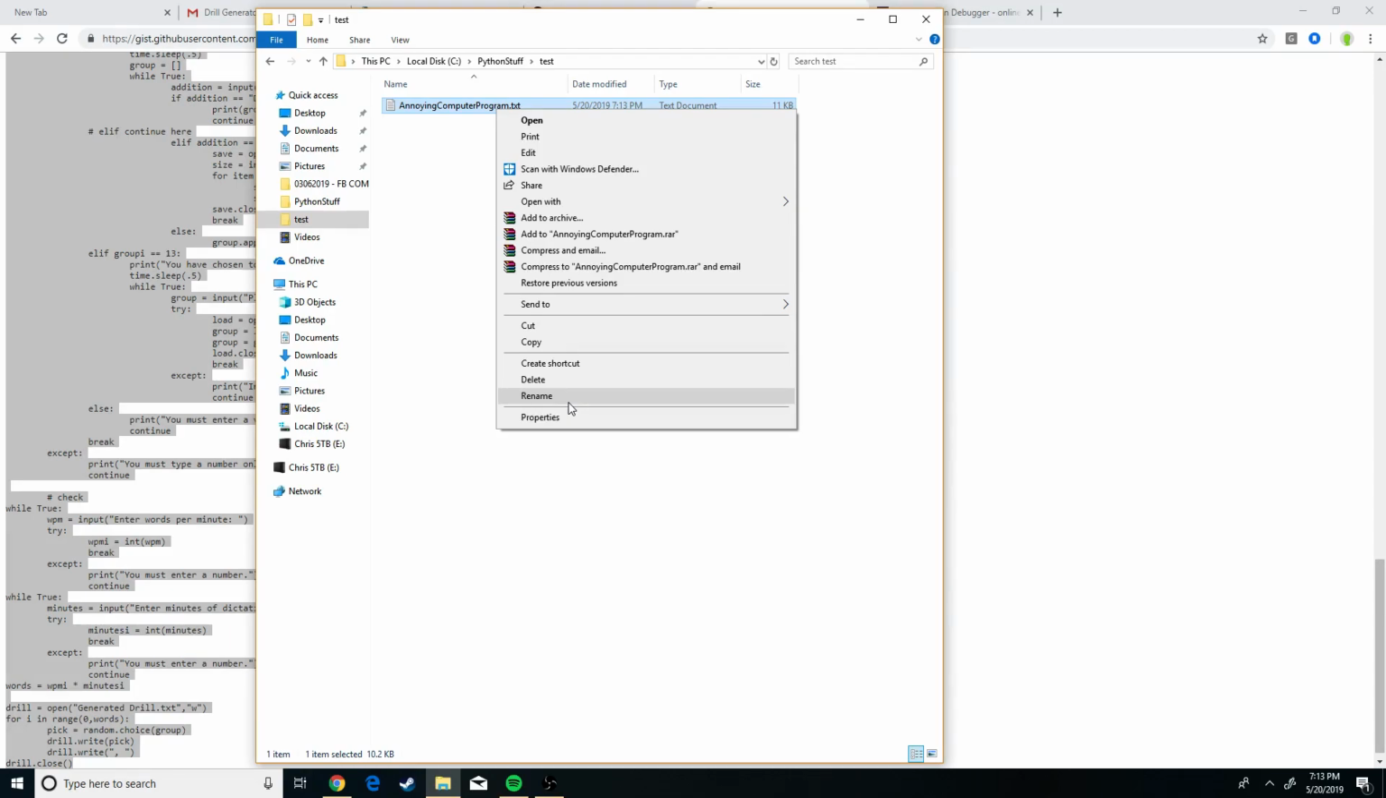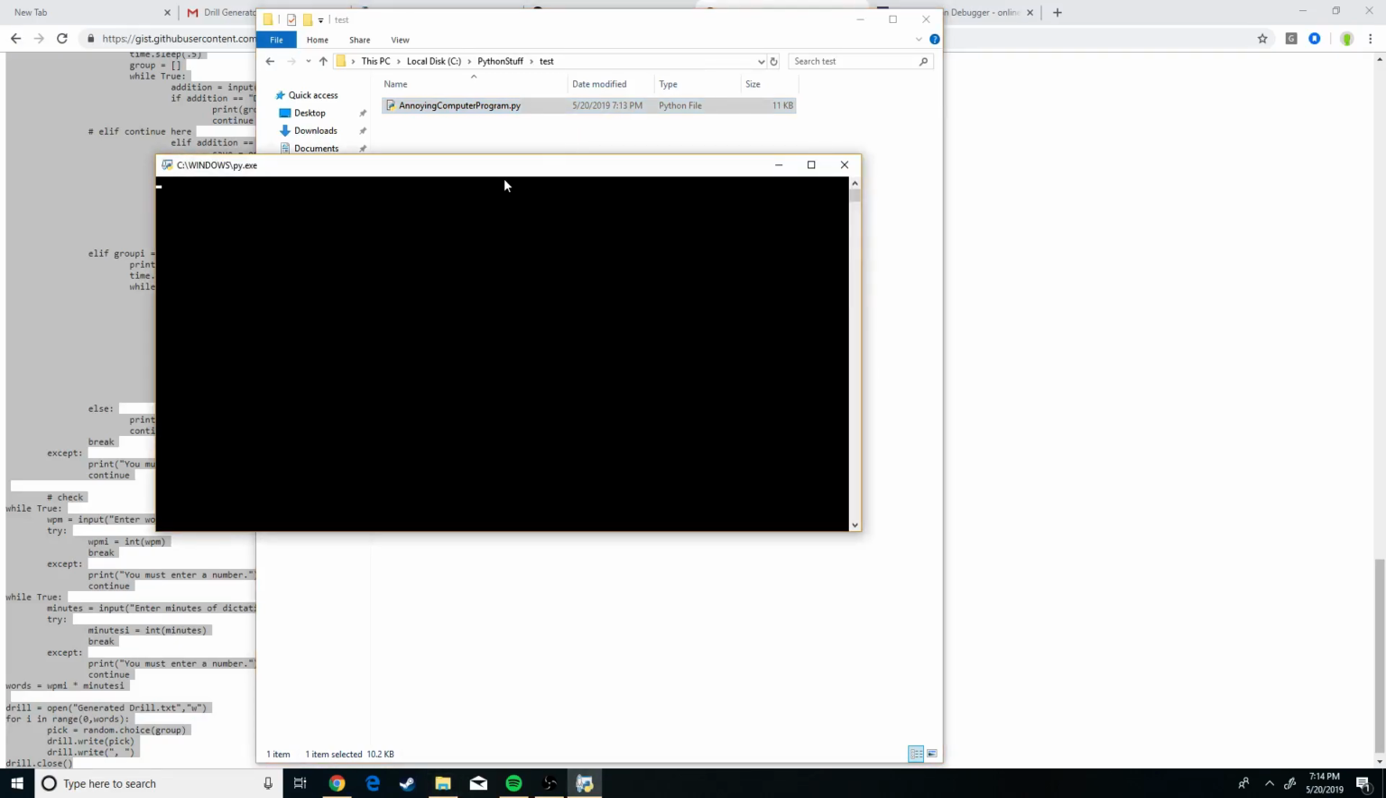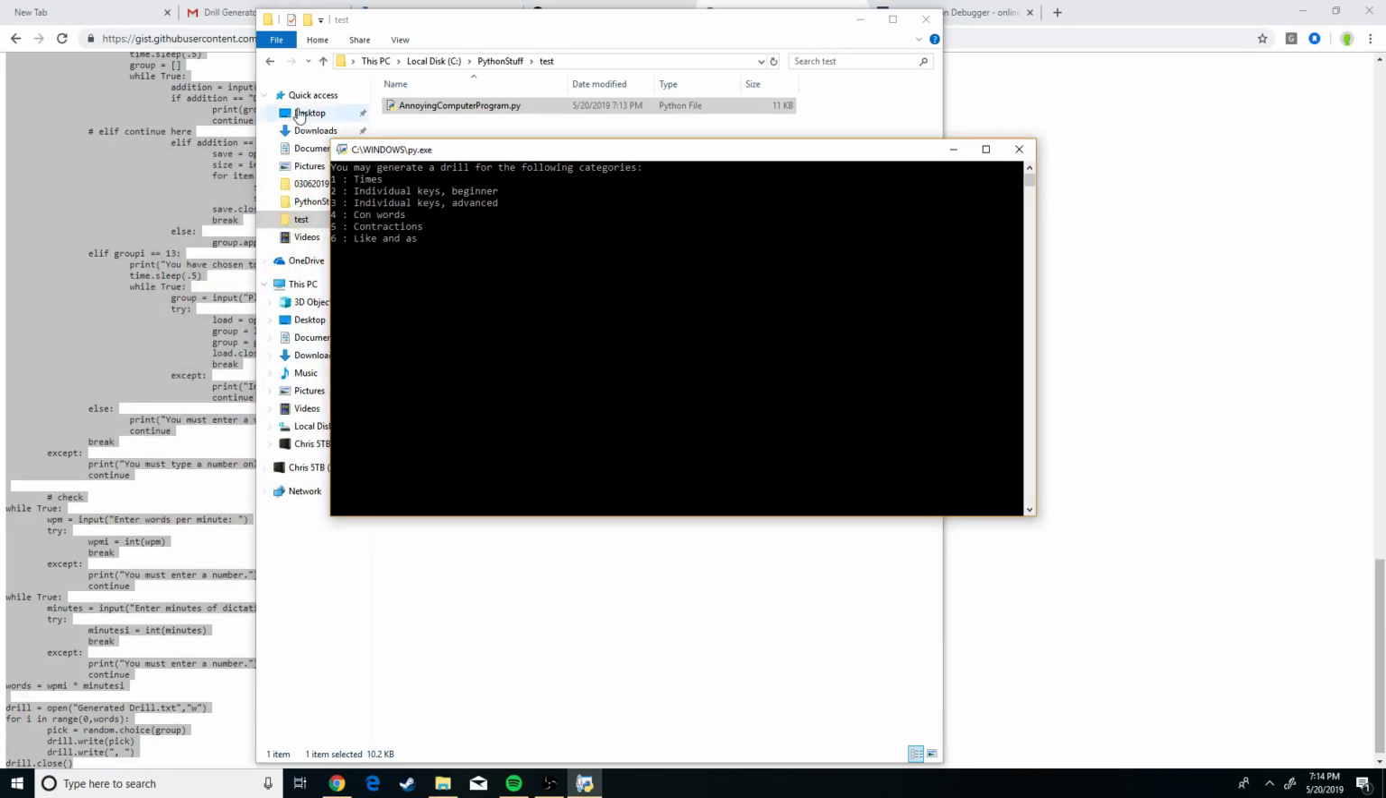So you're going to right click, rename, and go right to the end and turn that .txt into a .py. Once it's a .py and you have Python, your computer will know how to run this program automatically. You won't really have to do anything, and you can just click it and it will start to load. It's going to talk to you.